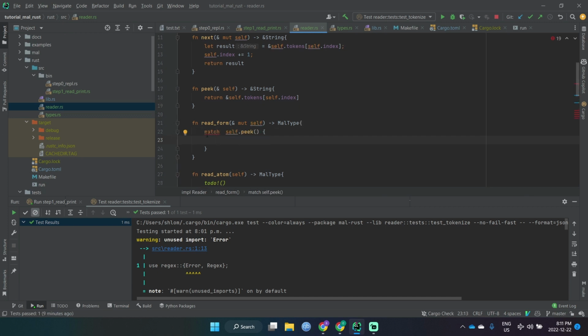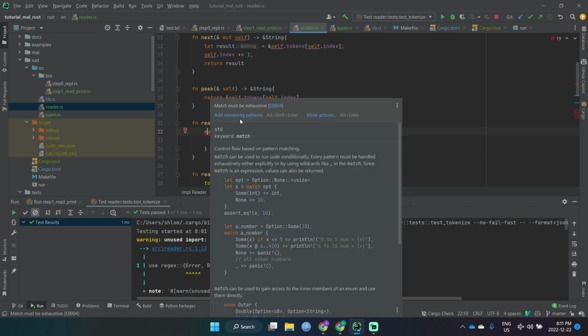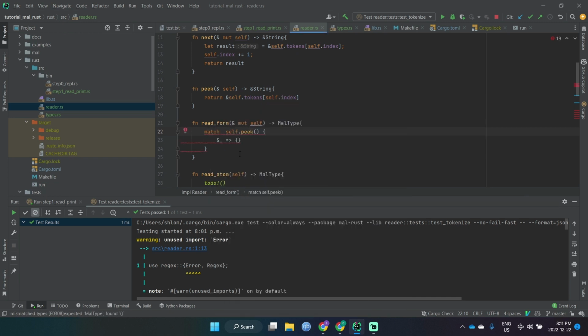Match on self.peek. Now it's telling us very helpfully that we haven't completed all the values. If you hover over it, we'll see "Add remaining patterns." You can just do Alt Shift Enter and have that. It doesn't know all the patterns. I am an idiot. There's a very good reason why it doesn't know all the patterns, because there are no patterns. So we should just use the if statement instead.